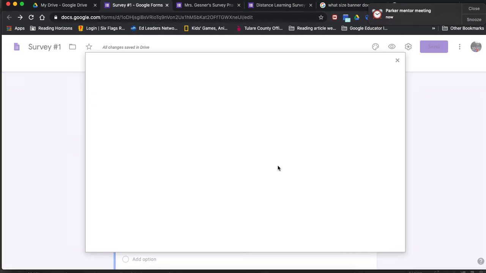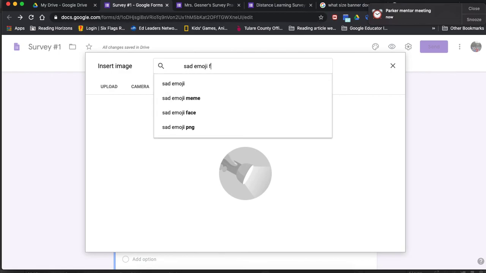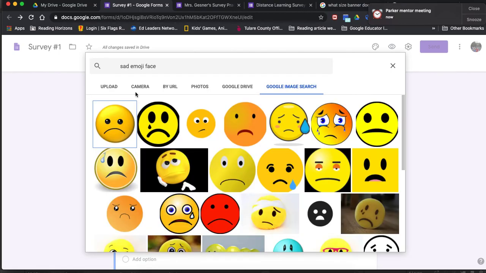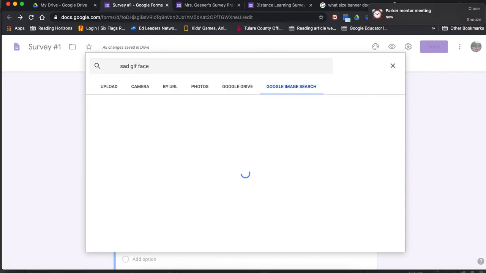And I can do the same thing to sad. I can say sad emoji face and find one that I want, or I can do sad GIF face. Let's see what that brings up.